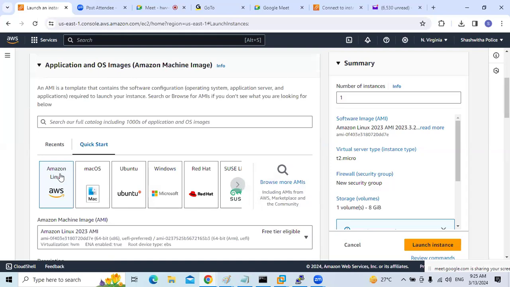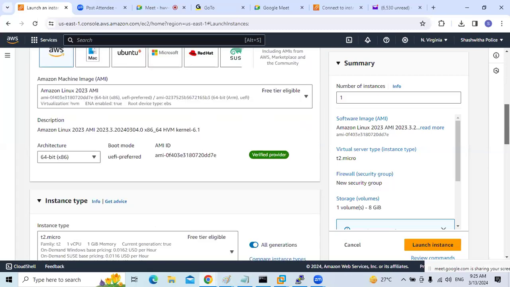Amazon Linux, Mac OS also, one of the Unix operating systems, Linux operating system, Ubuntu Linux. If you want Windows, you can choose Windows, Red Hat Linux, SUSE Linux. This is called platform as a service. So they're going to provide you infrastructure, they're going to provide you platform. For example, I'm selecting Amazon Linux. You can choose whichever you want.